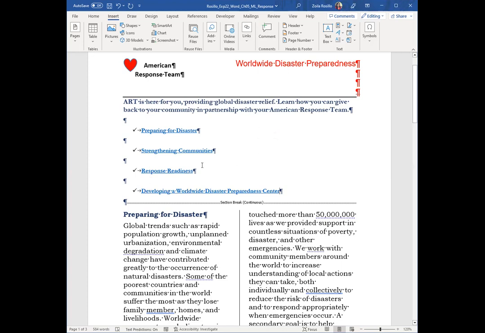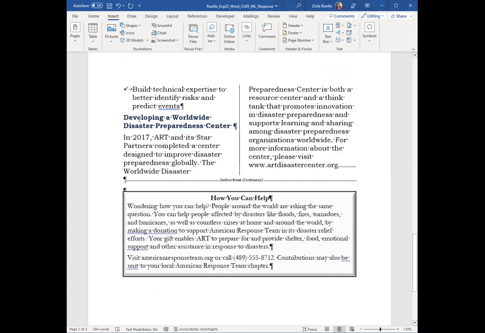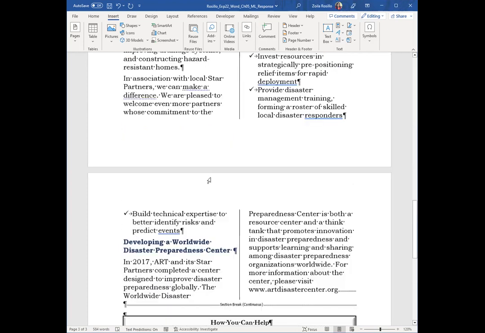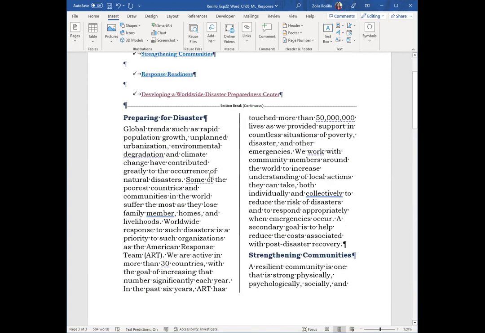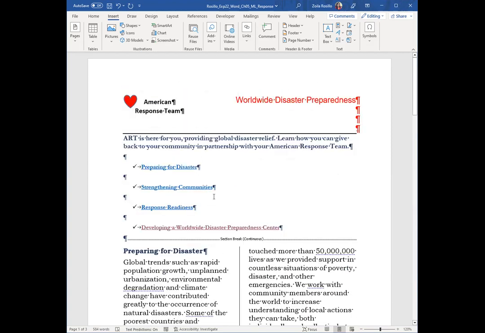A hyperlink to where? Let's test it out. If I hold down the control key and click on this link here, it's going to take me to developing a worldwide disaster preparedness center, right? So these types of links are document links. They just take you to a place inside of your document. All right, you're going to continue with step number 6, where you draw a small text box and format it. Good luck.